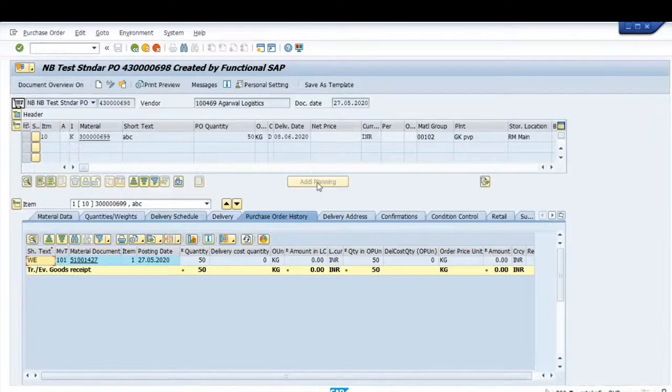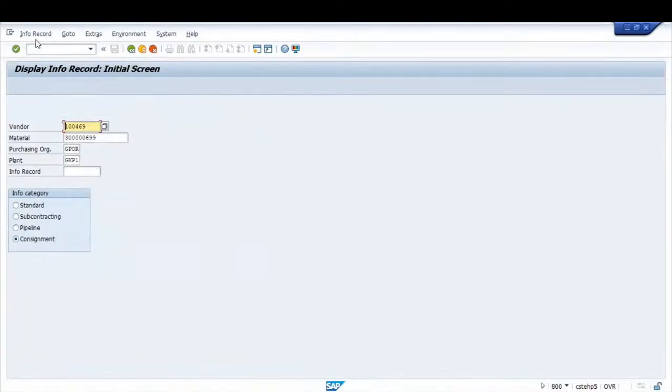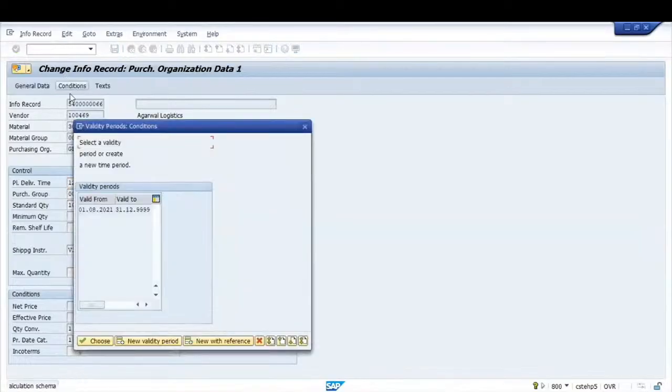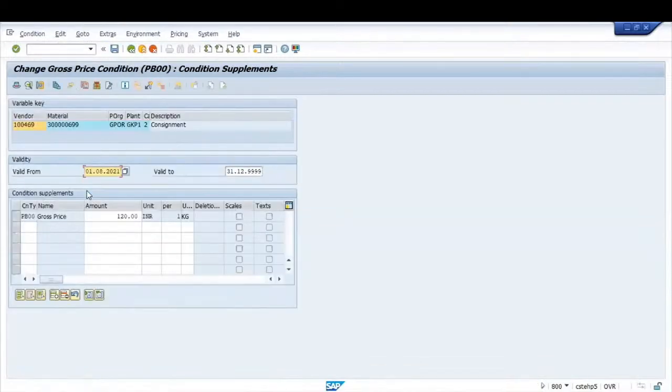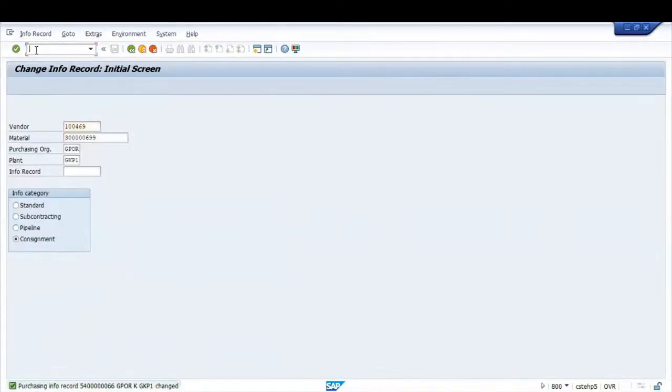So this is the consignment purchase order which was created in May 2020, and this is the material. Okay. So we'll see the consignment info record change. We have given the vendor, material, purchasing organization, plant. What is the price available? 120 price is available at the time of PO creation. But now the price is changed to 200. The PO was created earlier and the price was 120, but now the price is changed to 200.